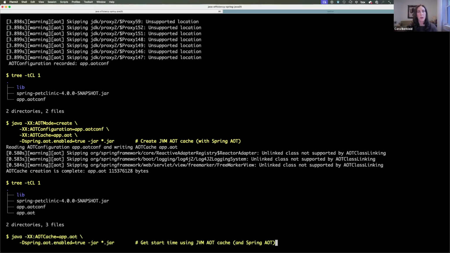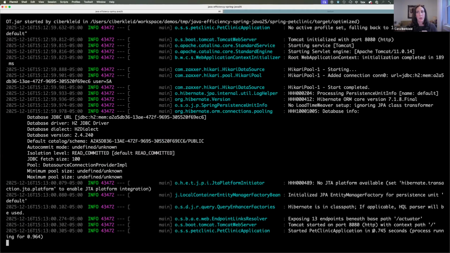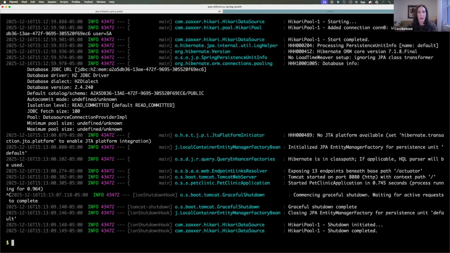And again, I'm always using that Spring AOT enabled equals true because of the idea of the better together. So here is the result of starting an application with all three features together, basically. So that's a pretty impressive improvement. So let's go ahead and note that.